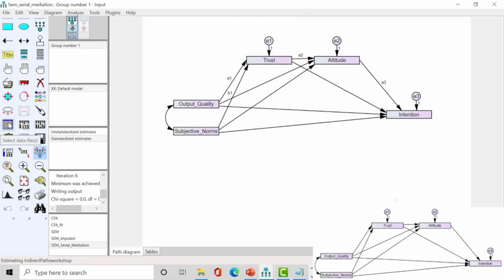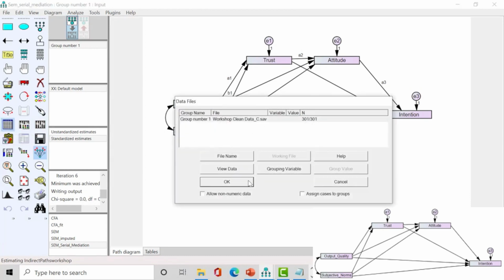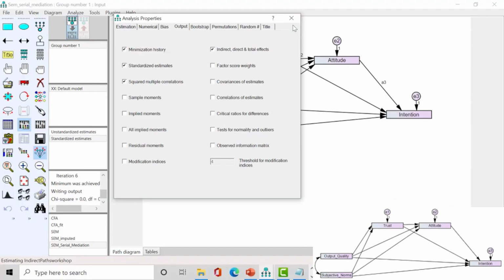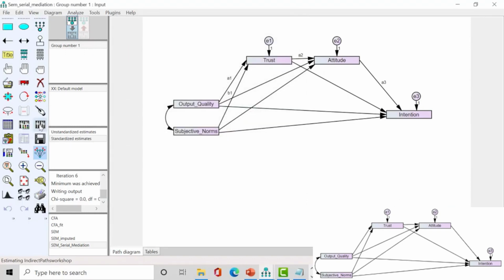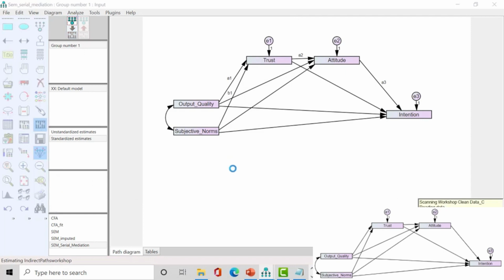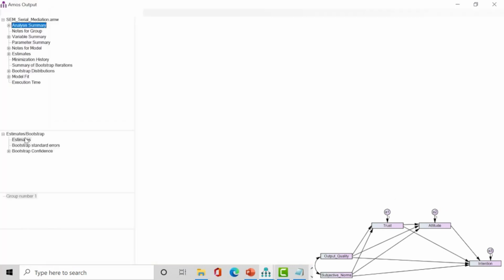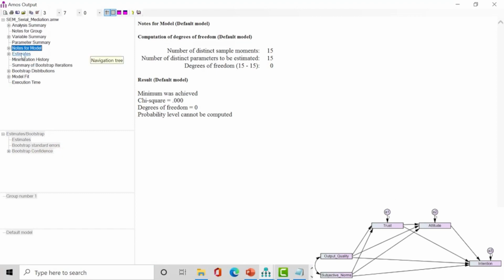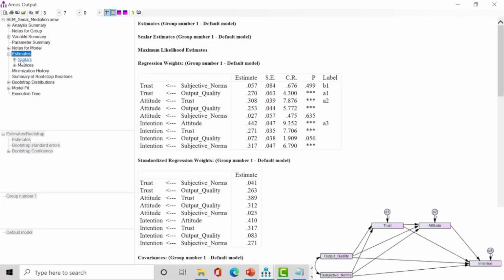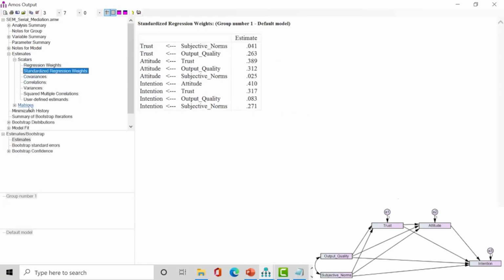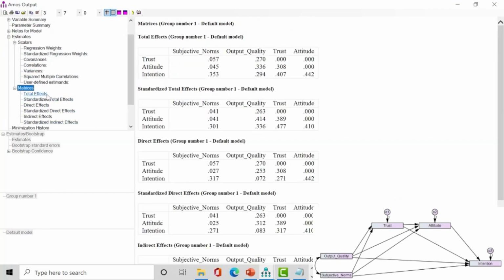Then please refer output of the AMOS. You can refer estimates, scalars, and under that you can refer user defined estimates. Thereafter you may refer estimates and matrices. You can see total effect, indirect effects, and direct effects. Then you can refer estimate and bootstrapping for significance of defined indirect effects.